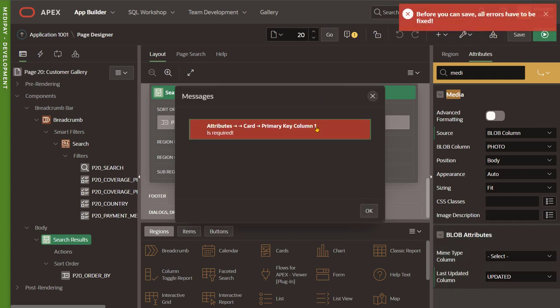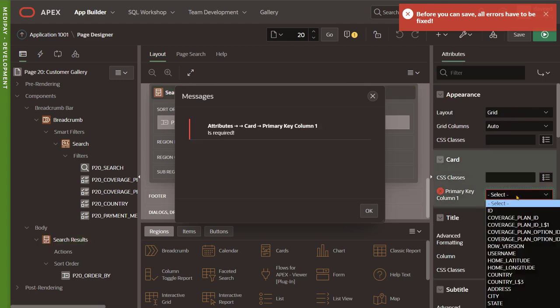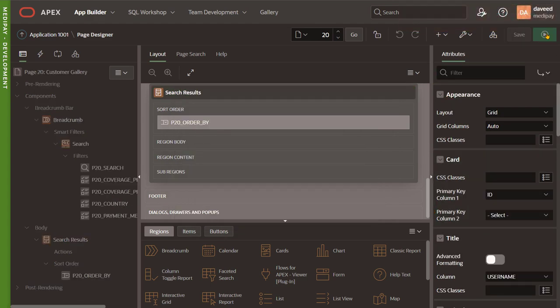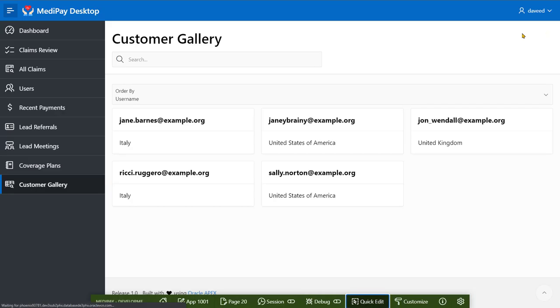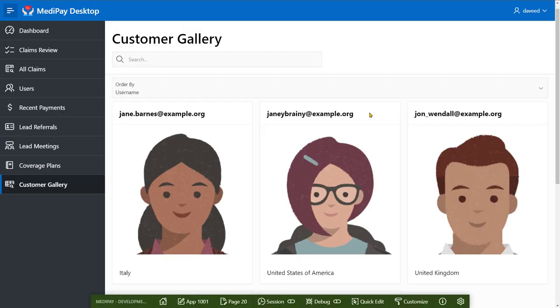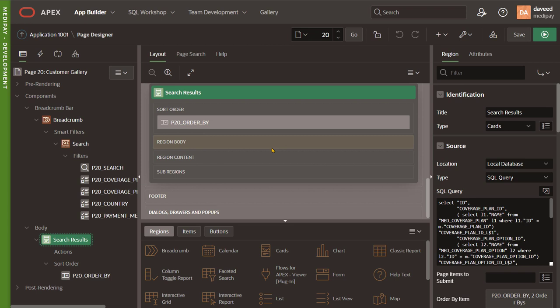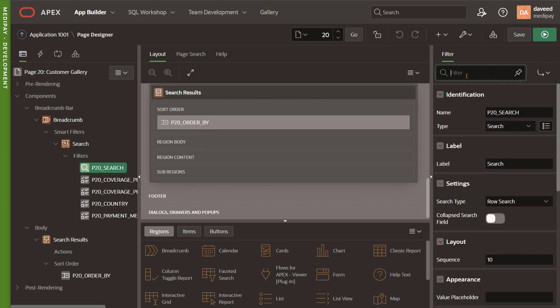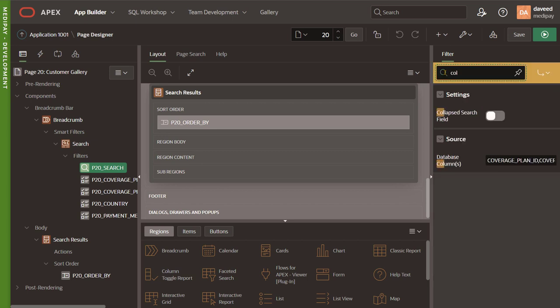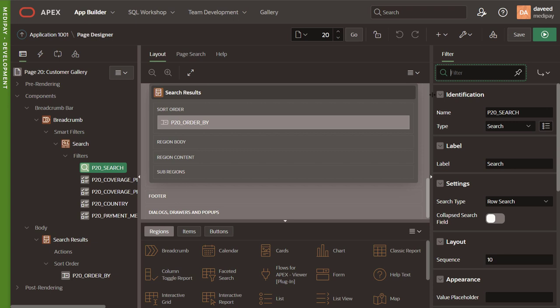Trying to run the page, we get an error that says a primary key needs to be set. So we go set the ID column and rerun again. Now we see the images on the cards. We do quick edit again to go back to edit the search facet of the smart filters region. We select the column names that are included in the row search so that we can use those column names to remind us of what additional information we could include on the card.